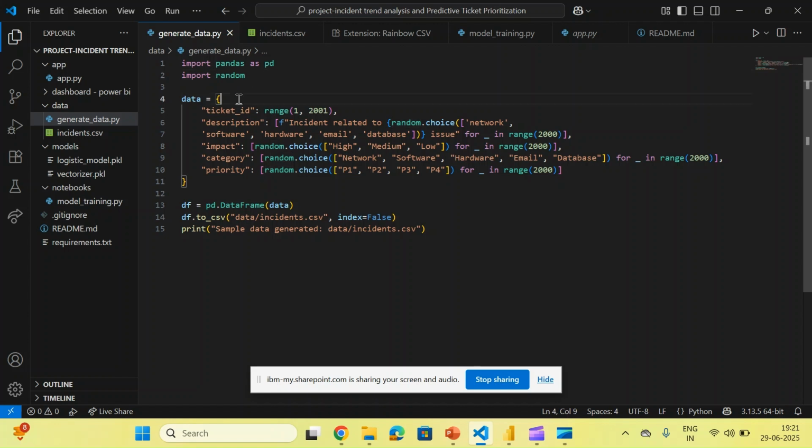First is ticket ID, which is a unique ID from 1 to 2000. Second is description, which is a short issue summary like incident related to network issue. The word after related to is randomly selected from common IT components like network, software, hardware, email, database.